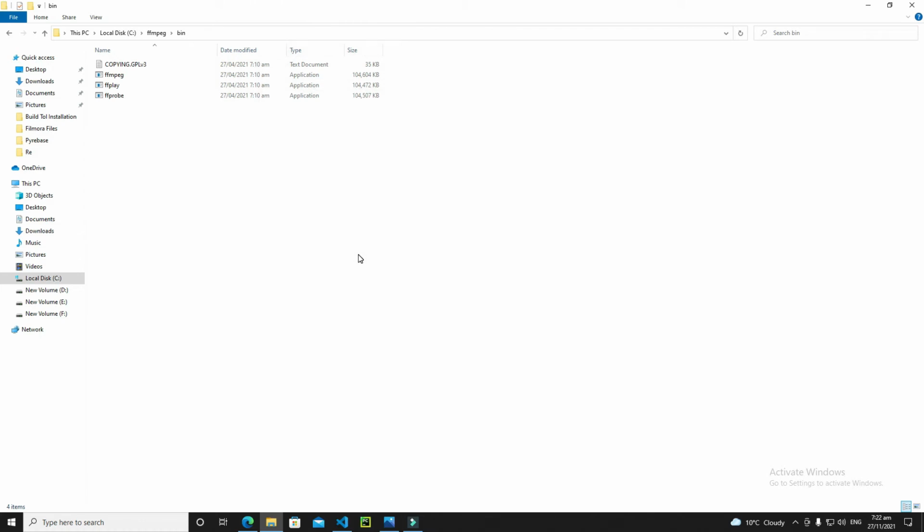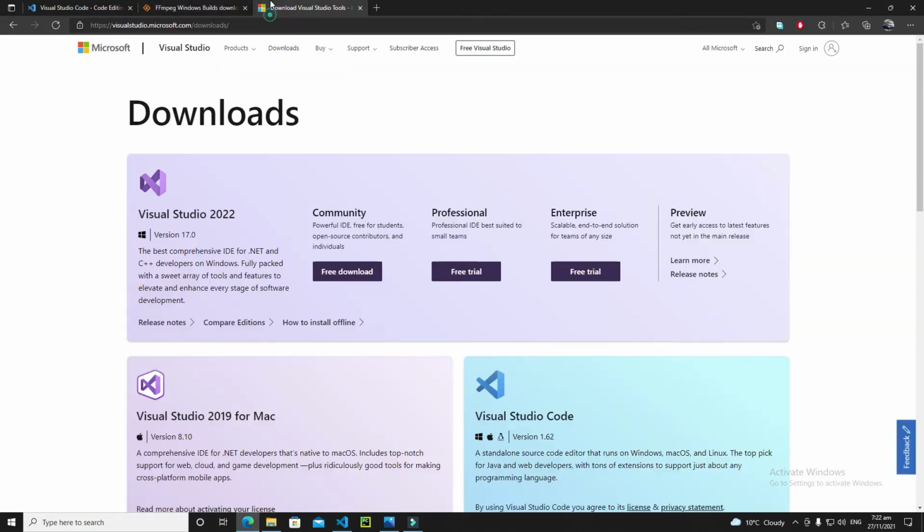Once you have ffmpeg, you need another thing, and that is Microsoft Build Tools. So what is Microsoft Build Tools? Microsoft Build Tools is basically a package of Visual Studio for C++ development or for building C++ applications. We don't need to install or download the whole Visual Studio. You just need to install that particular build tool for C++.